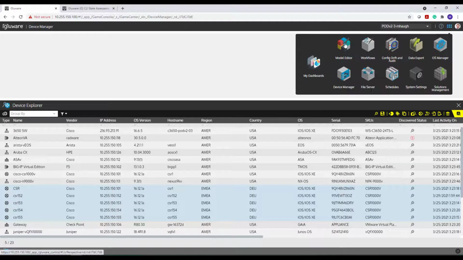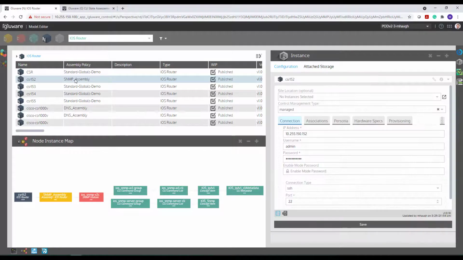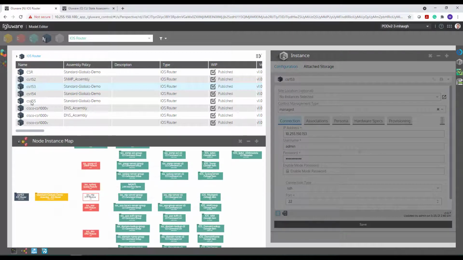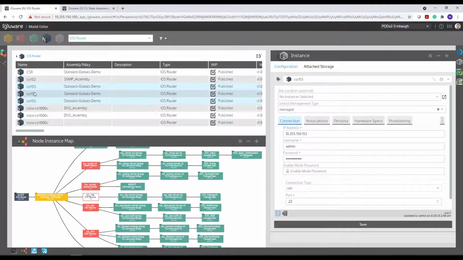Next, let's navigate into the model editor, and we're going to take another use case that we did before, which is, if you remember, we automated the SNMP policy on the CSR 152. So now we're going to take CSRs 153 through 155, and again I do a shift and multi-select, so shift and click. Now I've selected 3 devices here, and I'm on the node view here. I click on the multi-edit icon.